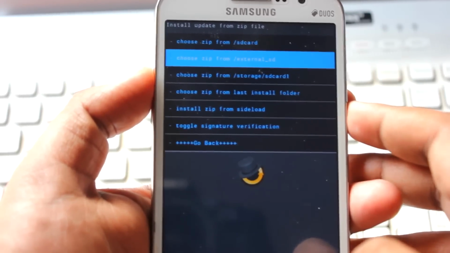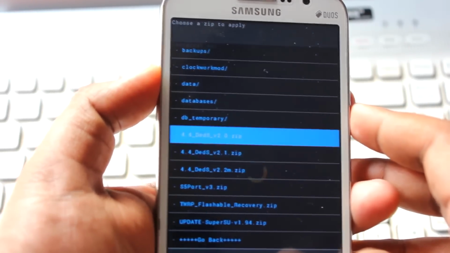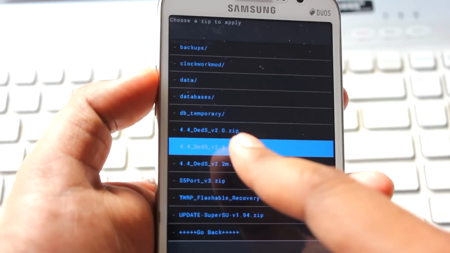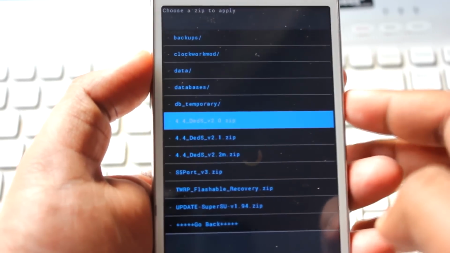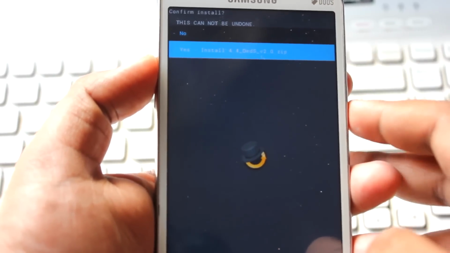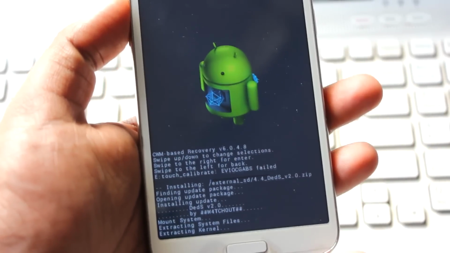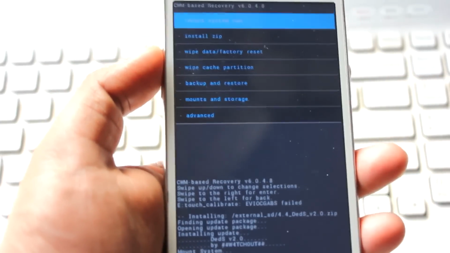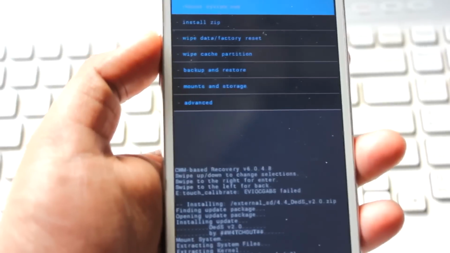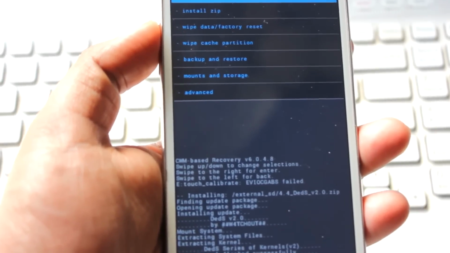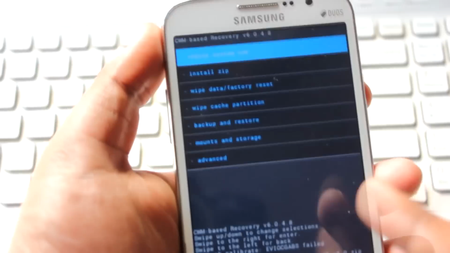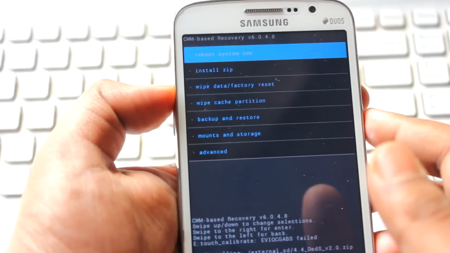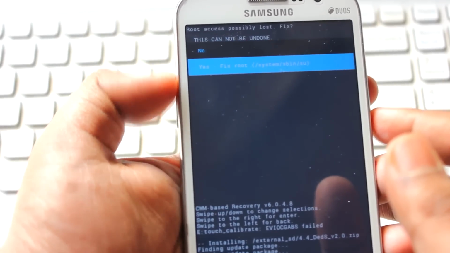Select the location, external SD. And from here, flash this 4.4 version 2.0 dead kernel. I'll tell you why. Select yes, we'll flash the dead kernel. Because if you don't flash the dead kernel, then the Wi-Fi will not work on GenNxT S5 port ROM. So that's why we need to flash that dead kernel. Now restart your phone and we'll select fix root.